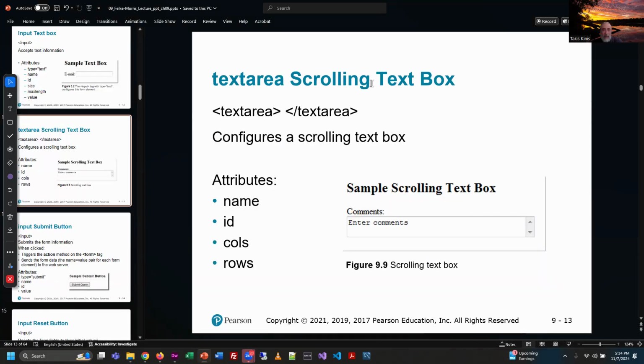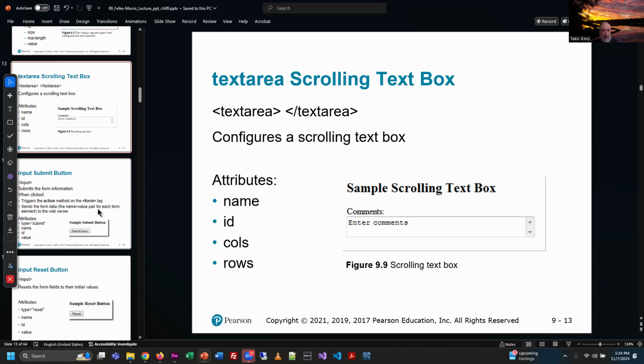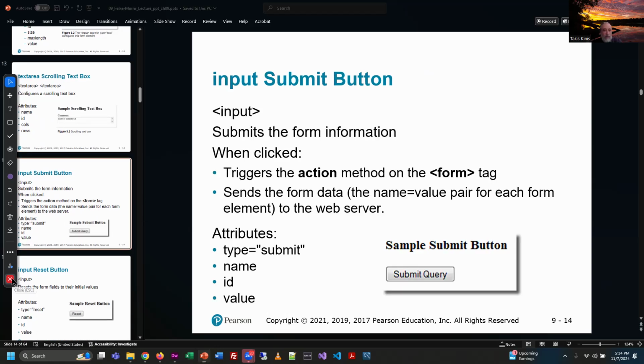All right. So we played with the columns and rows, right? We gave it a name and an ID. So that's a text area. We also have the submit button. So we've already played with this one, right? So we've already done a button of type submit with a name and an ID.